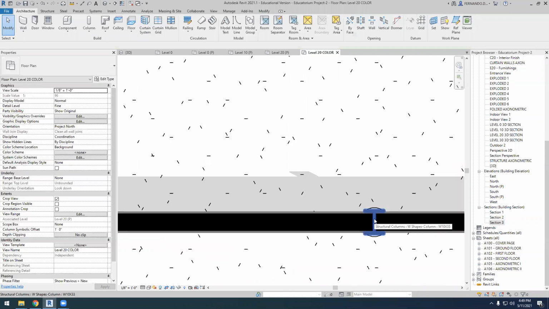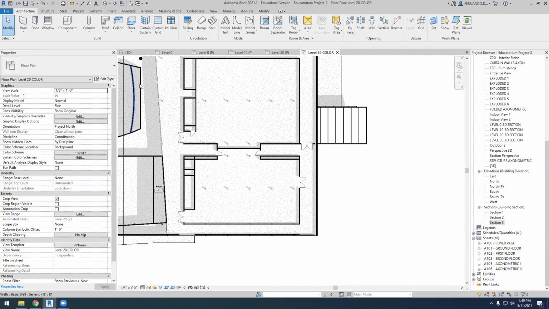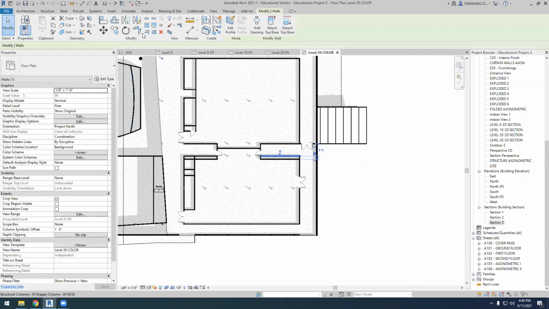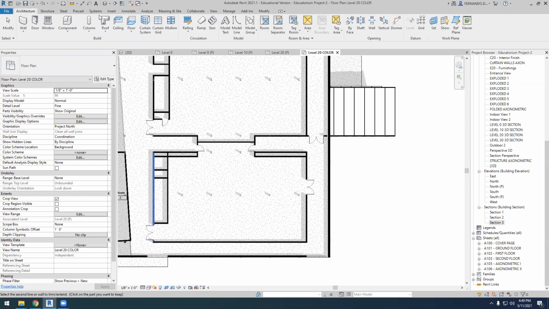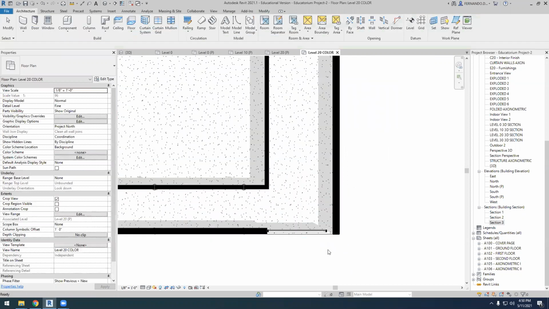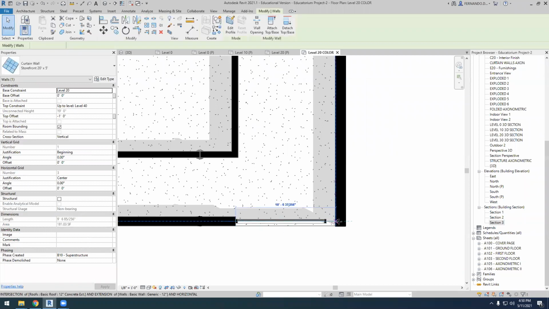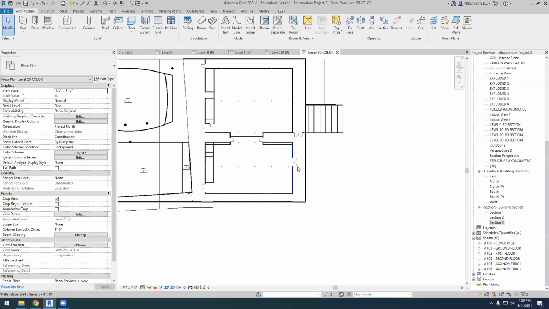So, okay, we have the structure. This might cause some trouble. But first, we have to make sure that all these walls are connected. Trim. Then I need to place room. Okay, I think this can be a reason. There's a gap here. When there's a gap, the room doesn't work. So we have to make sure that we don't have gaps.